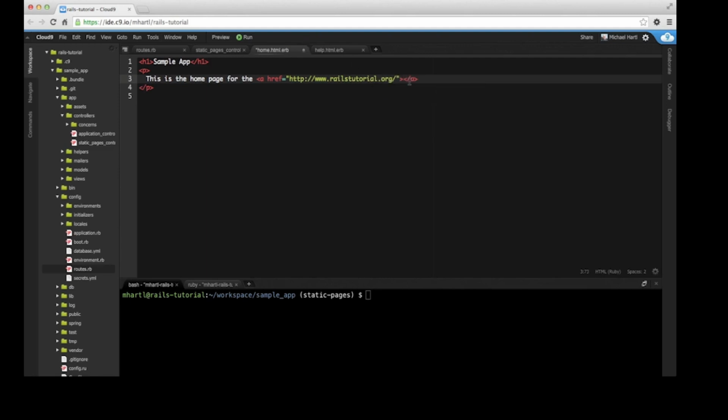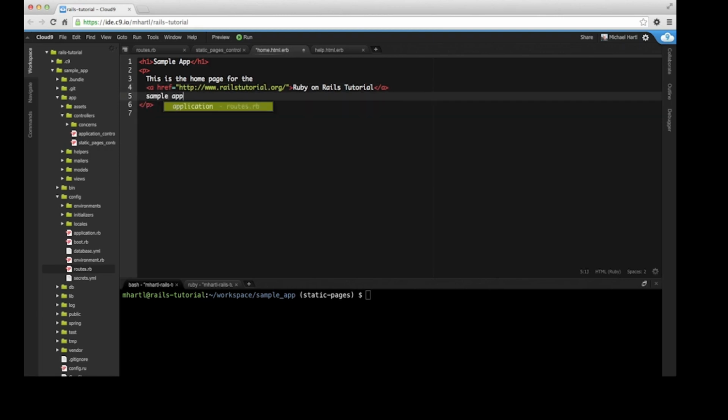You can see it also puts in the end tag, which is convenient. That was not, I did not do that. That was the IDE automatically doing it. Actually, I'm going to put in a new line here, just to keep everything in a nice alignment. Okay, so let's save that and take a look.